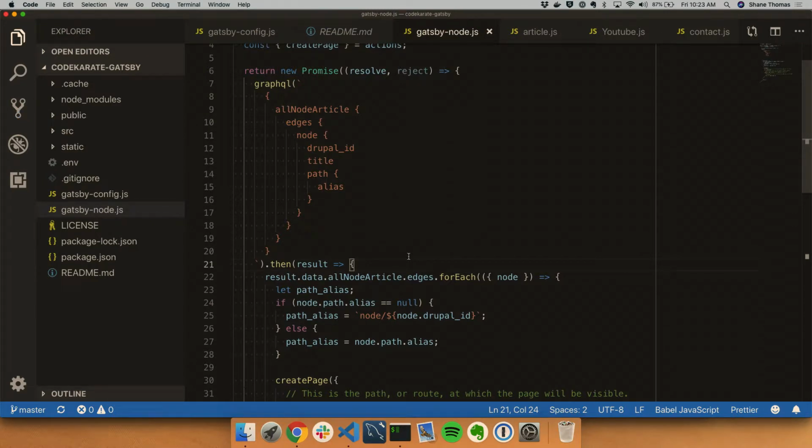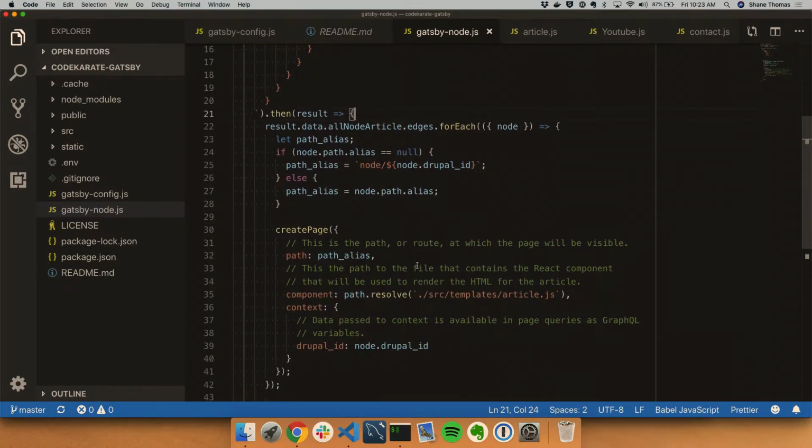So here we're just getting the Drupal ID, because when we're first building, you're going to see why we only need the Drupal ID, which is the only important thing right now, and the path alias. But we'll go through that. So what this is doing is it's taking the result of this, and it's just going to loop through all of those pages, all of those nodes. So for each of these, we're going to loop through.